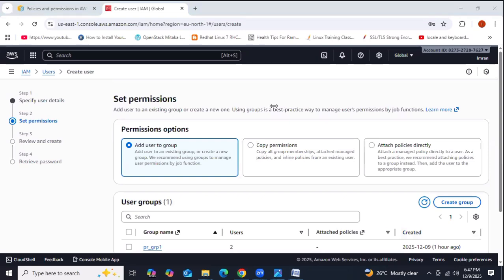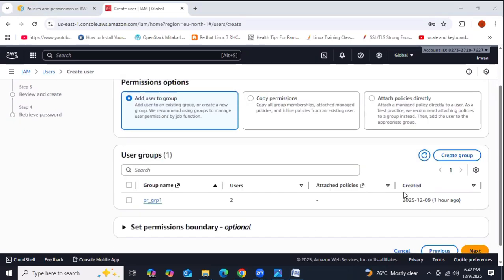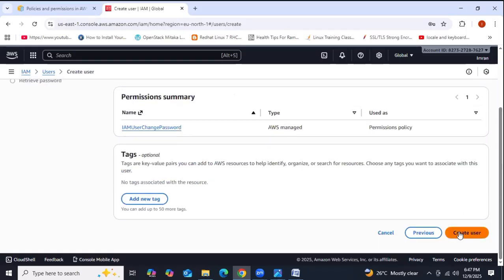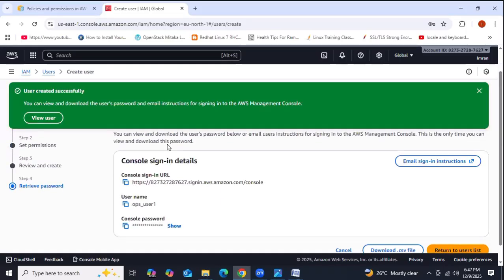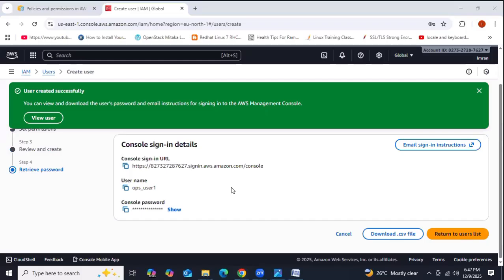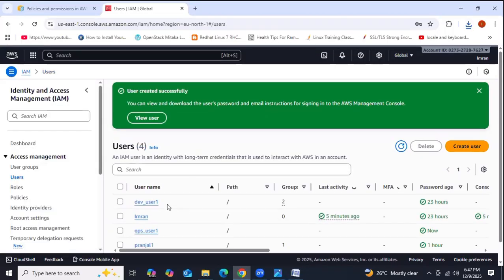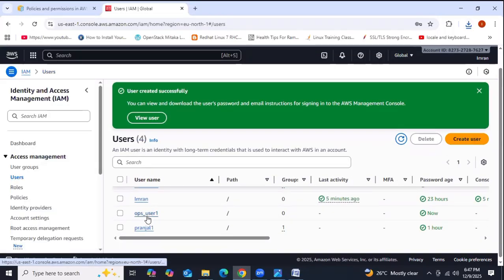How to create a group? First, let it complete the user. So now I'm creating the user, give next, and then create user. Guys, already we have one user account. If you want, you can download the .csv file. I'm going back to the users list. Now I'm going to use ops user to log in to my AWS console.